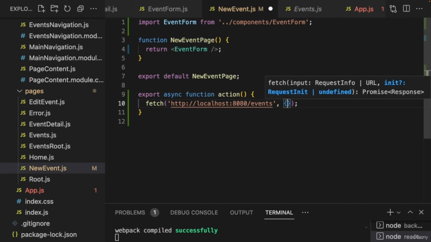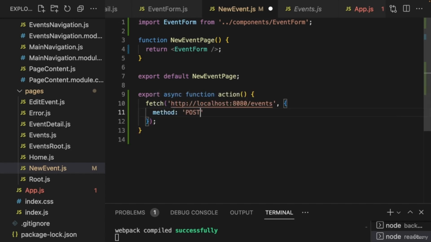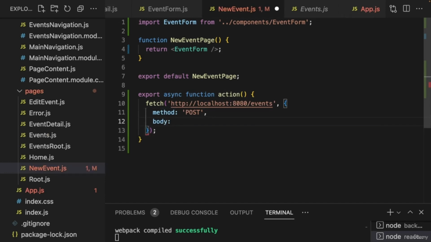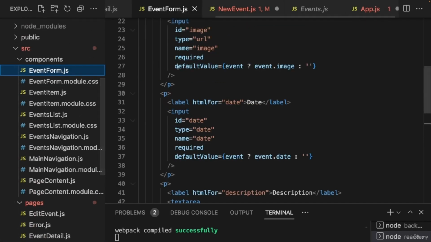And I actually want to send a post request, which we can do like that, and add some data to the request. And here the data I want to send is that data that was submitted with the form. Now, the great thing about React Router is that it makes handling form submissions a breeze, and it helps with extracting data from that form.